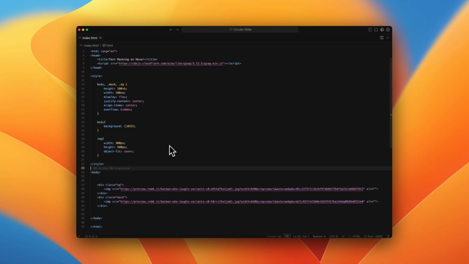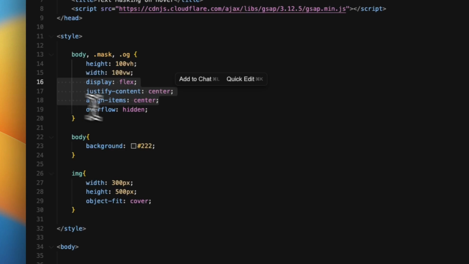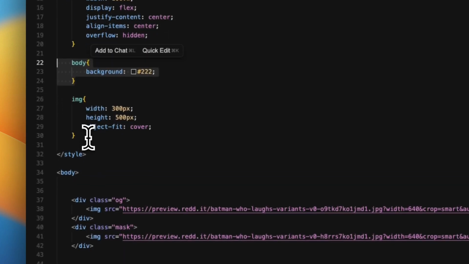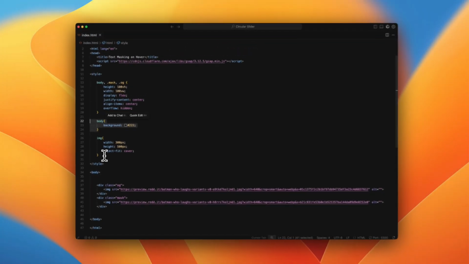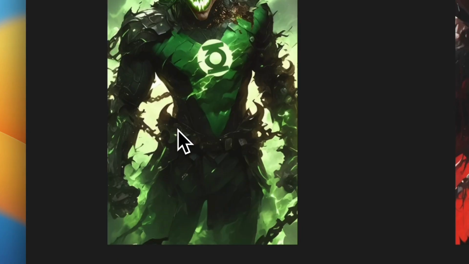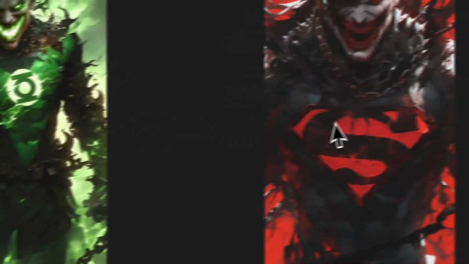So here I have two divs, same as the previous video, OG div with image and mask div with image. Both the OG and the mask, along with the body, have the same width and height to cover the entire screen, and the content within is placed at the center using flex. We don't have any overflow, so we have overflow hidden. The background is this, and we've given a strictly fixed width and height just so that it makes our life easier when we overlap the image. So if I show you, this is how these get rendered on the screen.